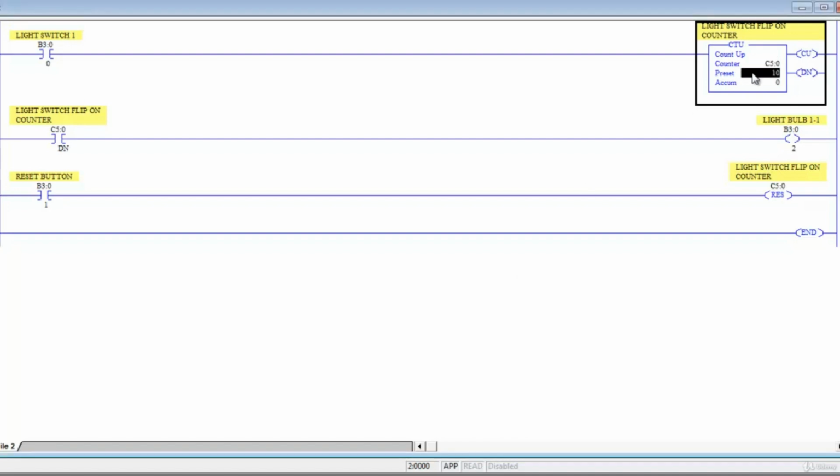And I've arbitrarily plugged in a value of 10 for the preset. So we have an accumulator and a preset, just like we did on our timers. The preset told us how many units, whether it was seconds or milliseconds or hundredths of a second, we would be accumulating. Well, in this case, we are counting transitions. We are counting every time this becomes true. We're going to accumulate one transition. And obviously the goal is to accumulate 10 transitions.